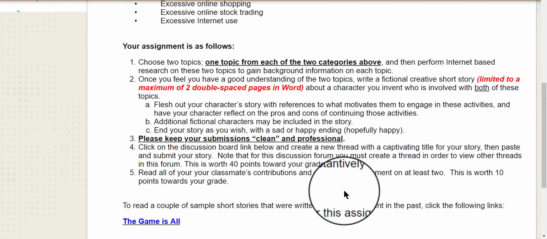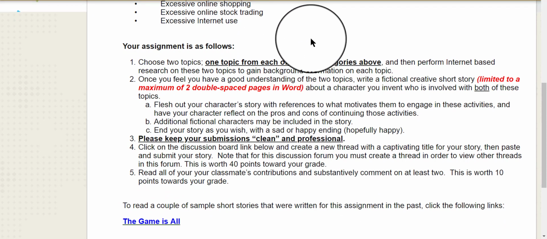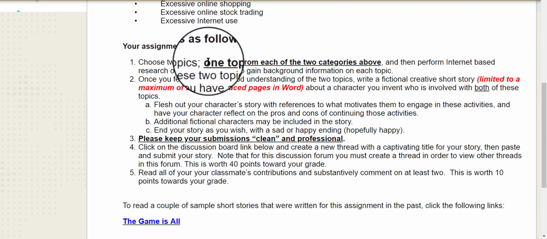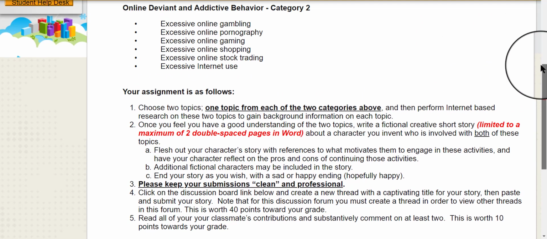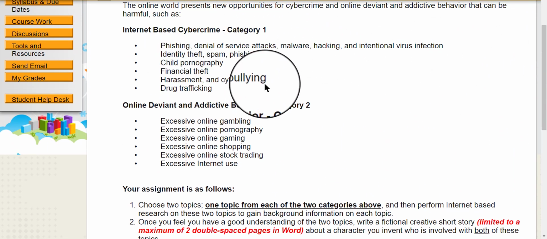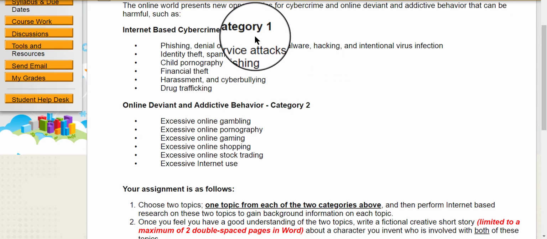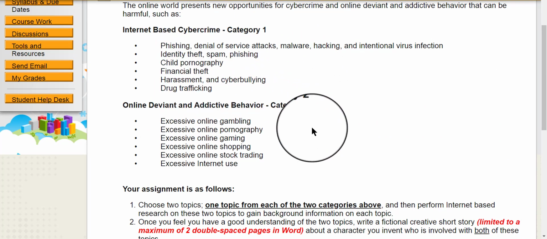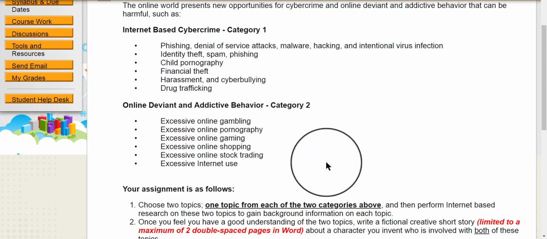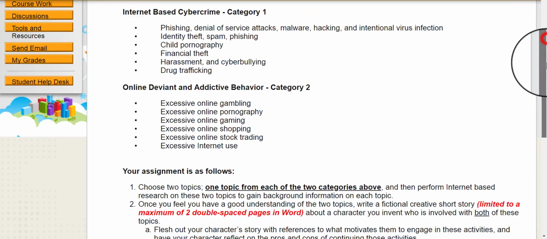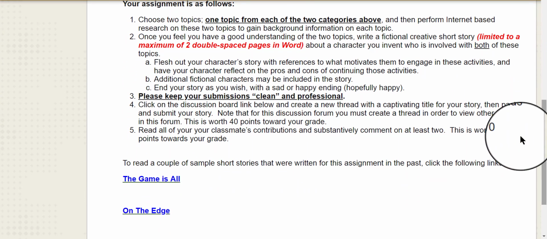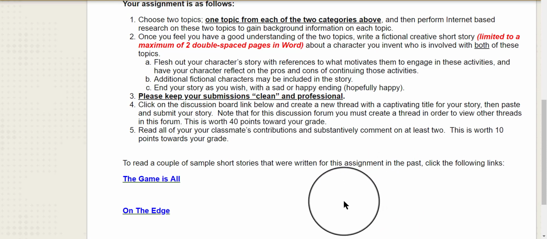So if you keep scrolling down, you're going to see what the assignment is. The first thing you do is choose one topic from each of the two categories above. So you're going to pick one item from the category 1 list, and then pick a second item from the category 2 list. Once you've decided on your two topics, you're going to research both of them on the internet to the best of your ability and learn as much as you can.